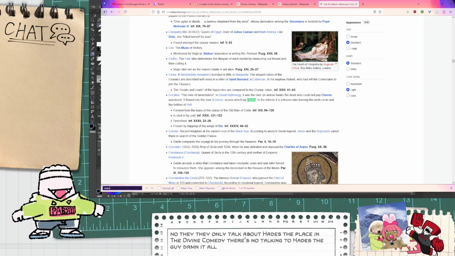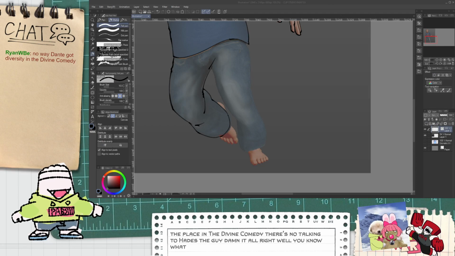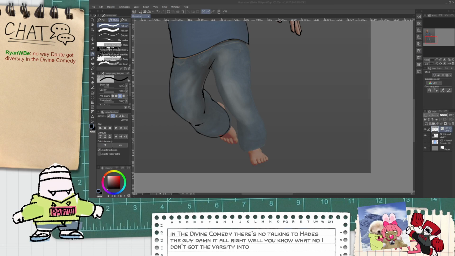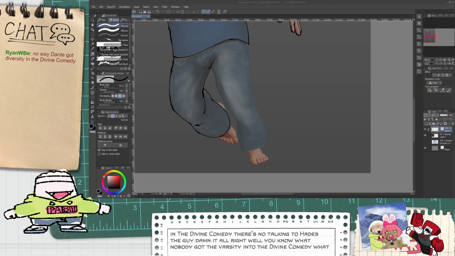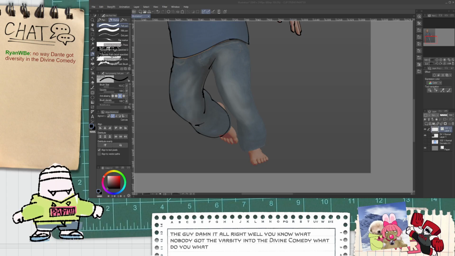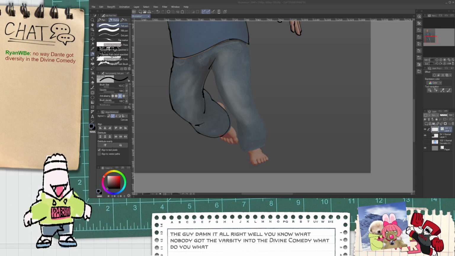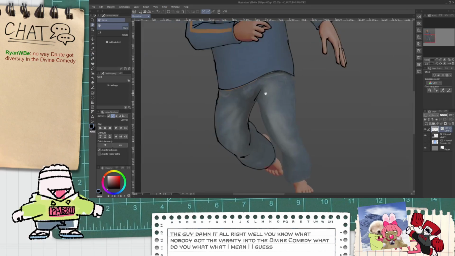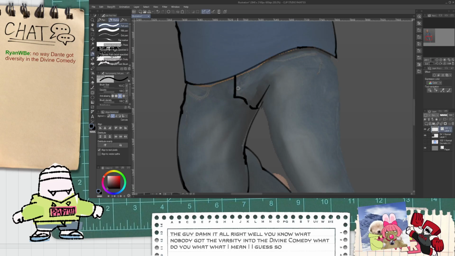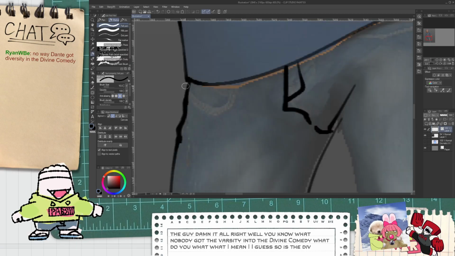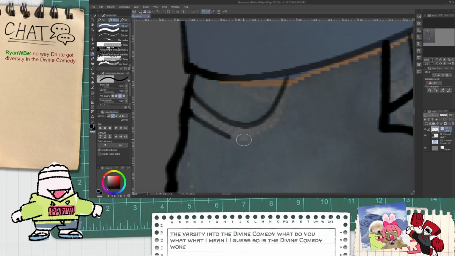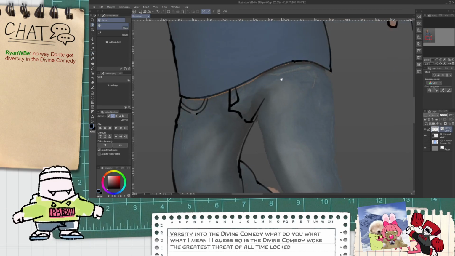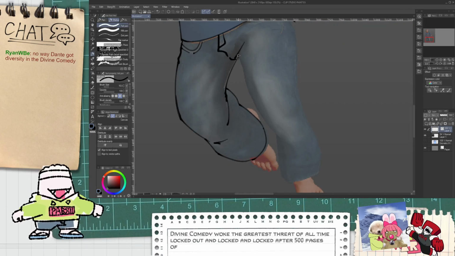Alright. Well, you know what? No way Dante got diversity in the Divine Comedy? What do you... What? What are the... I mean, I guess so? Is the Divine Comedy woke? The greatest threat of all time, locked after 500 pages of heated debate by the moderators.